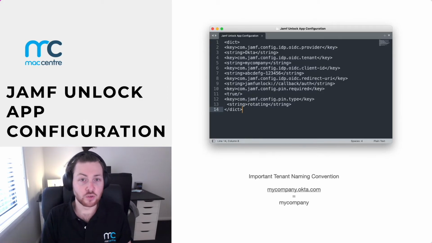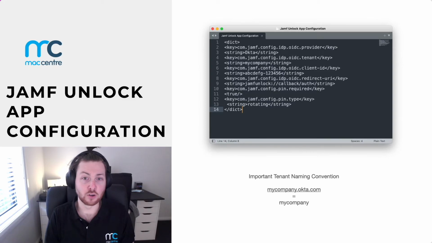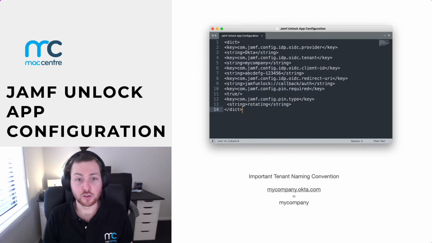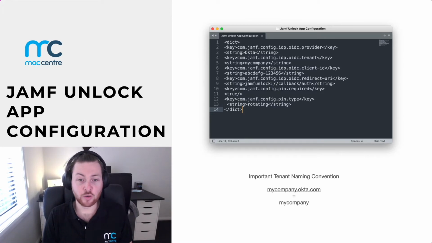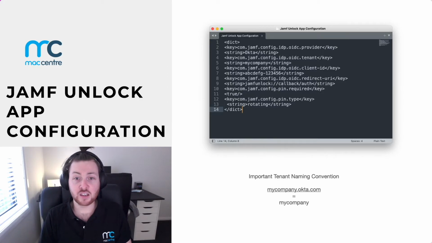So first off, you're going to need to define your OIDC provider, which you can see here is Okta. The next key you need to define is your Okta tenant name. And you can see in the string that it's simply mycompany. Down the bottom, I've put an important note regarding the tenant naming convention. This tripped me up on my first deployment of this. So if your company's Okta tenant is called mycompany.okta.com, it's simply just mycompany for this key. The next key is your client ID.